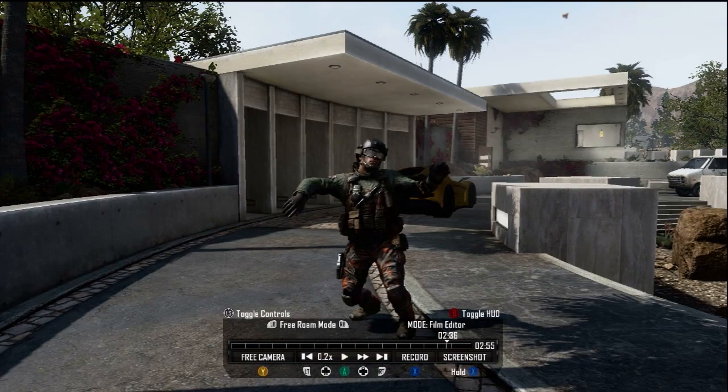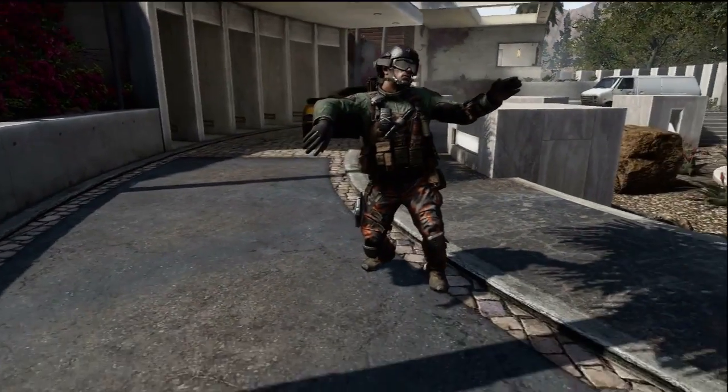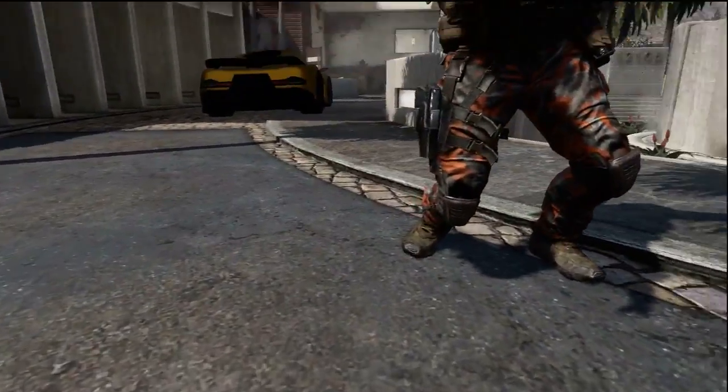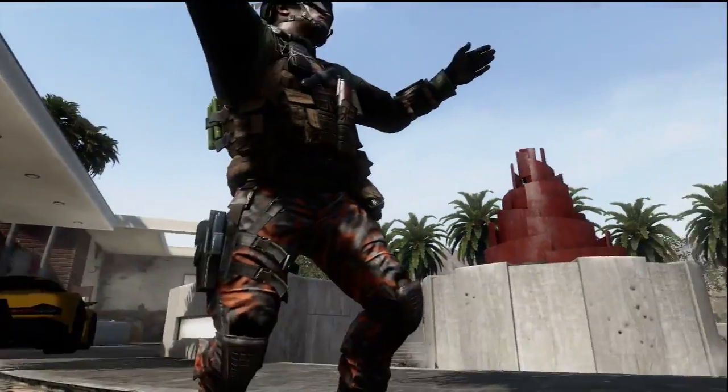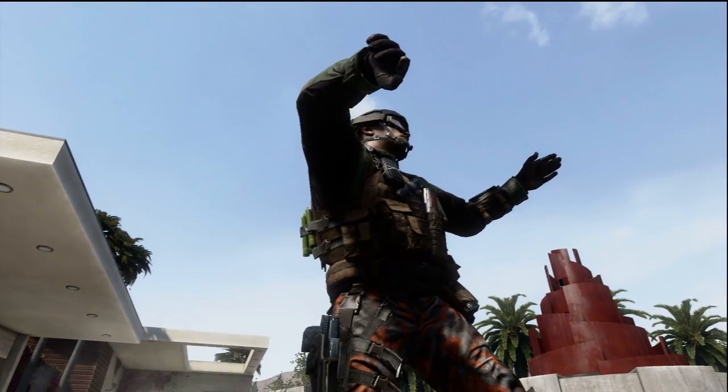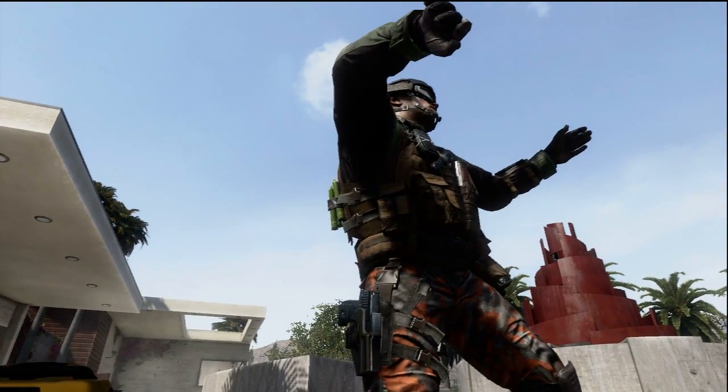Alright, so here's where he dies. So I'm going to take it all the way down to 0.1 speed. I am going to find the shot that I want. So let's see. The low shot is pretty good a lot of the time. So maybe from down here.